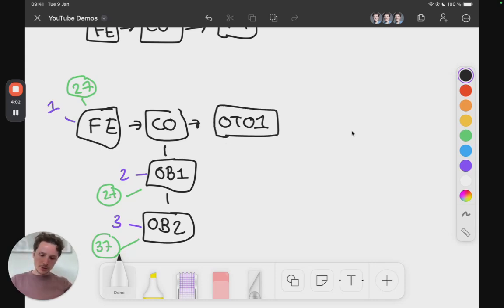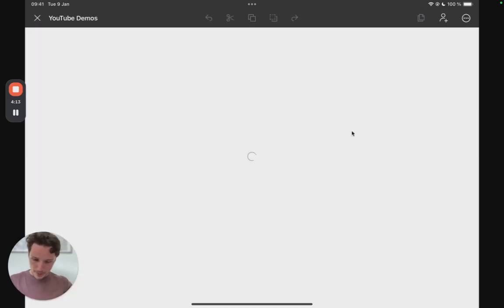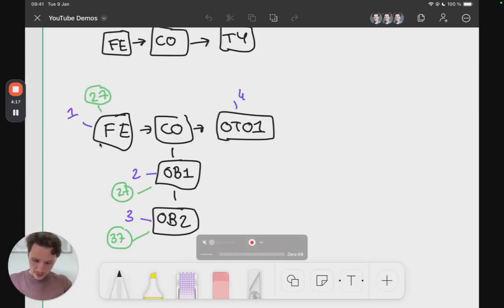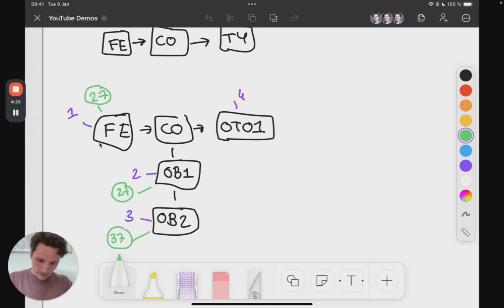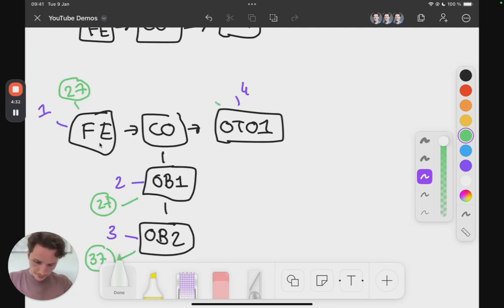Called OTO1. In here, we've got 4 offers, right? And it's something you can price around 97, right? So $97. So again, here we're increasing the AOV, and upsells are great for that.